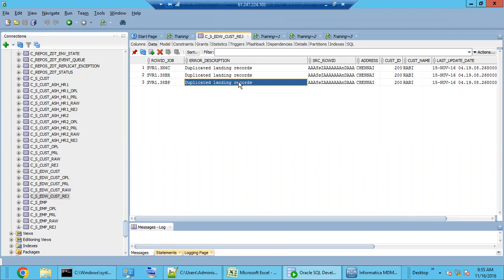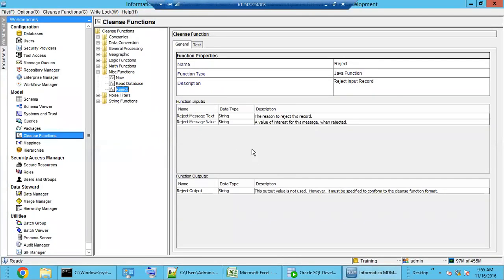Then how can we achieve this? In some cases, we want the error description to come as per our user comfort. Like a user can give the description and that description should come here. So how can we achieve this? We can achieve that through this reject function.